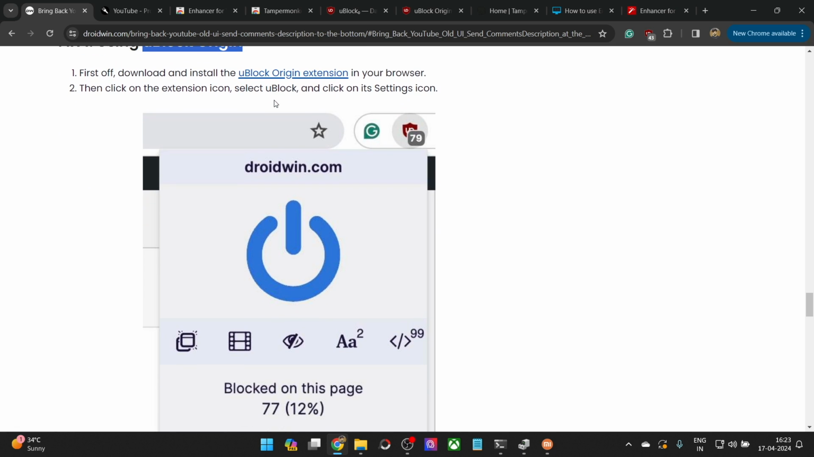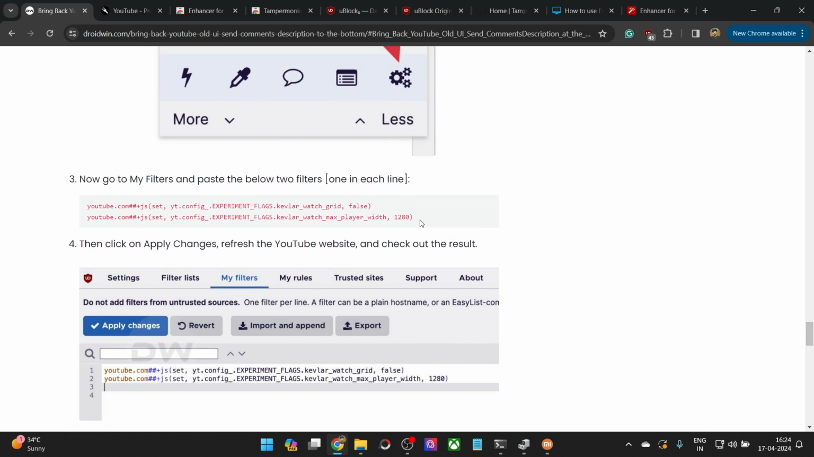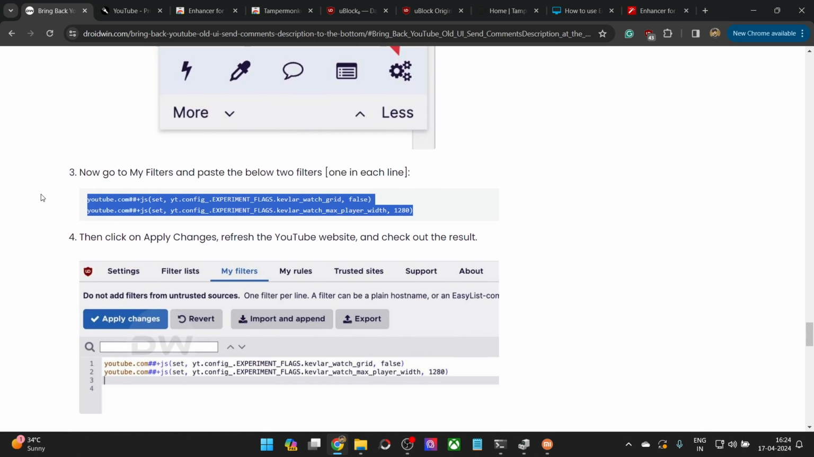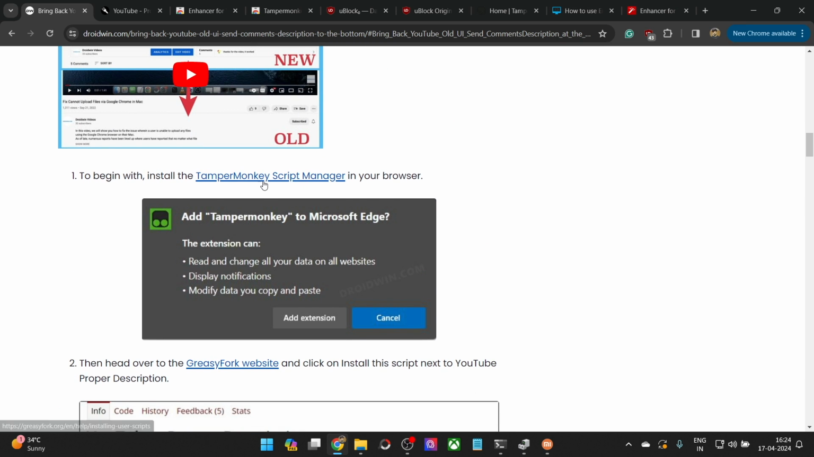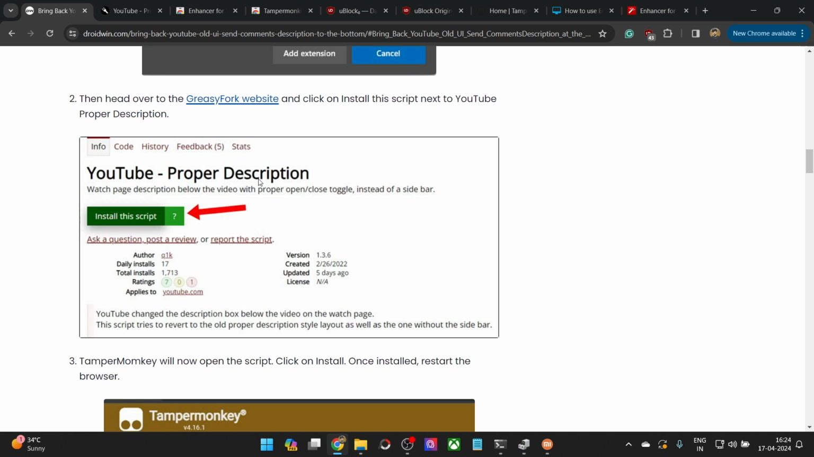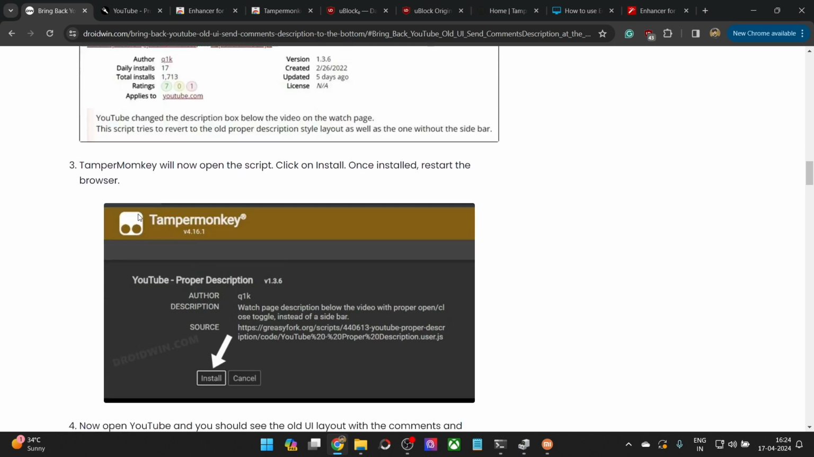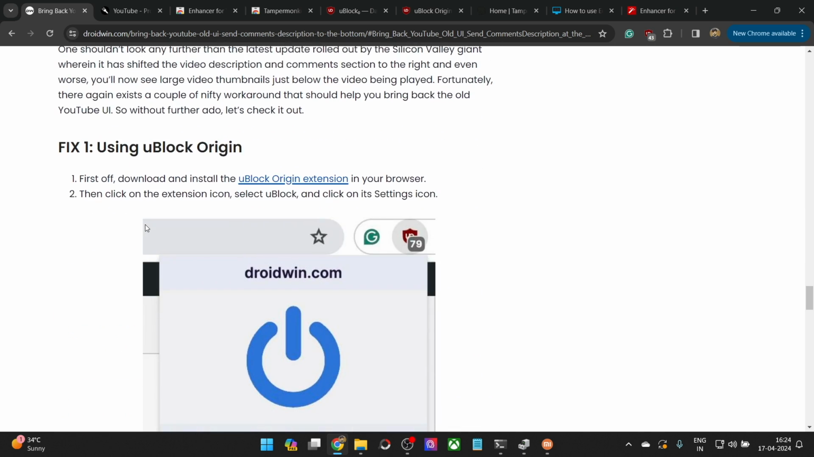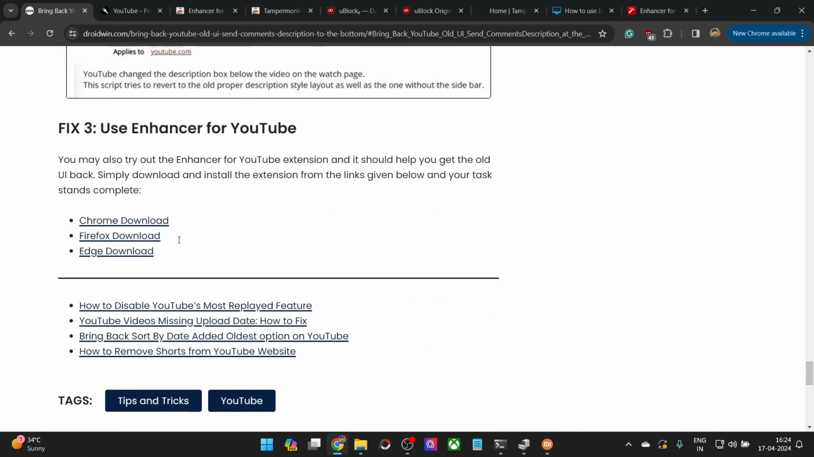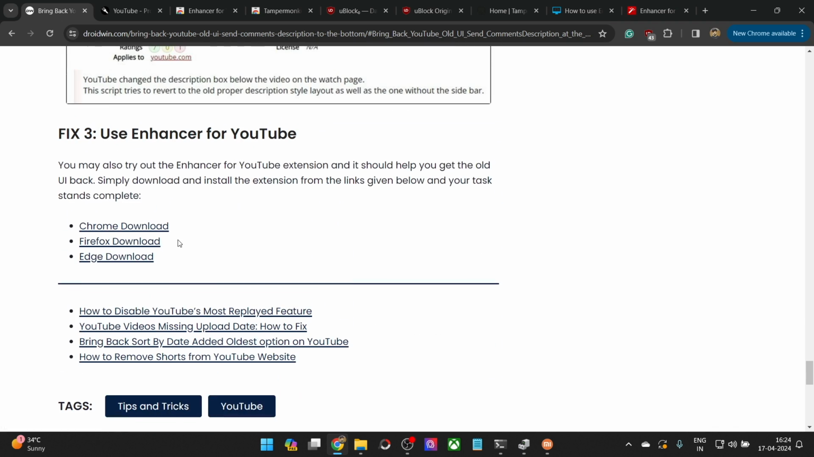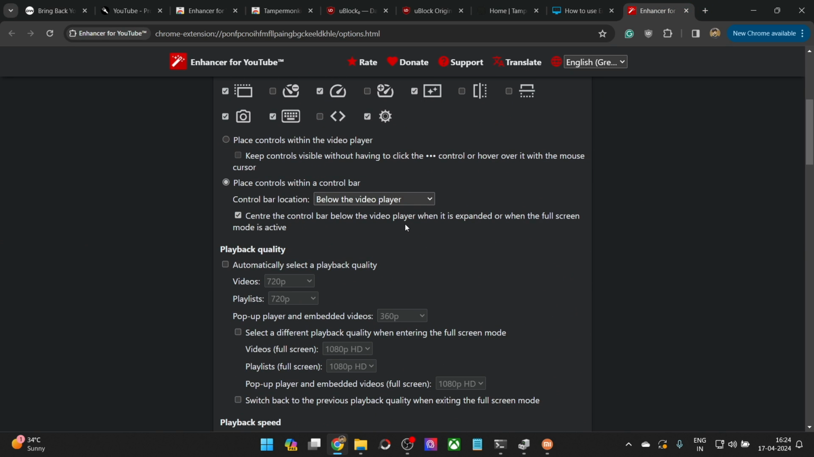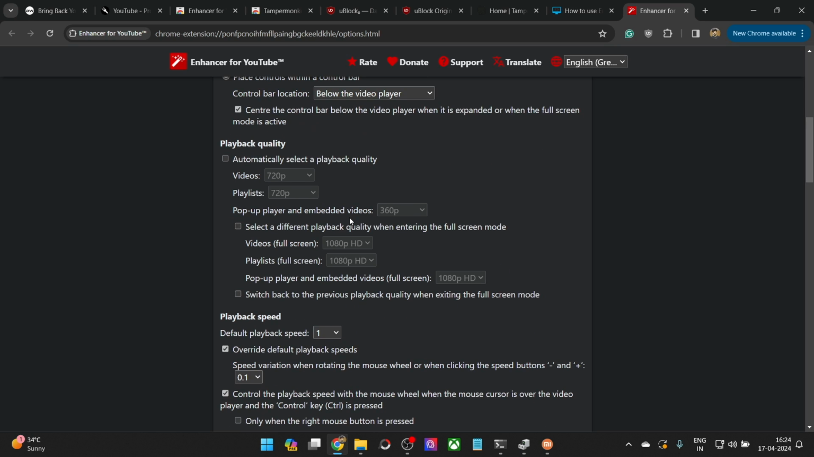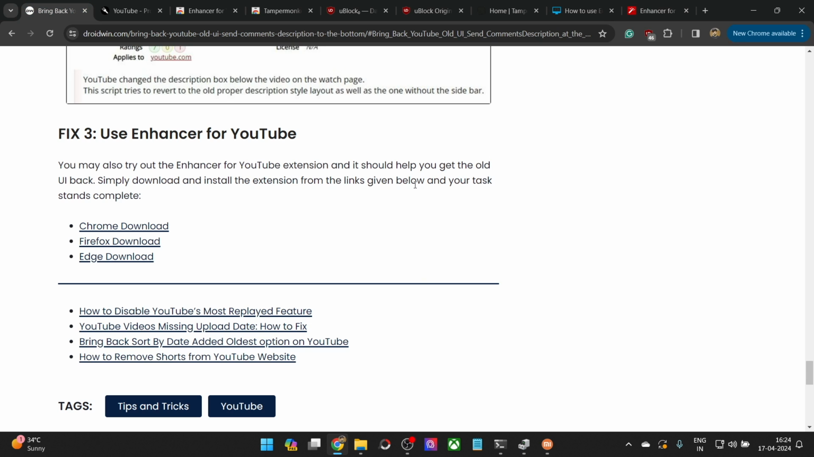So simply install the extension and add these 2 flags and your task stands complete. Or apart from that, you may use the Tampermonkey script, and using this script you will have to install this YouTube proper description script and then check out the result. Apart from that, you may also use the Enhancer for YouTube extension, and this will give you a completely different UI and UX of YouTube. You may also customize the tweaks from here and then load YouTube, and after that you may get the old UI back. So guys, these are the 4 methods through which you could get this job done.